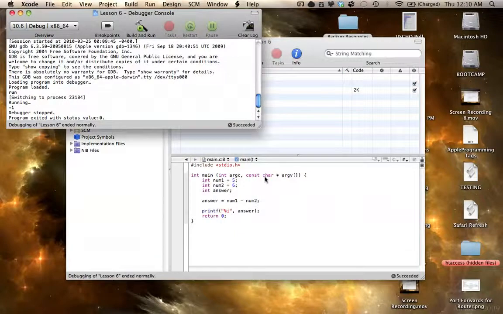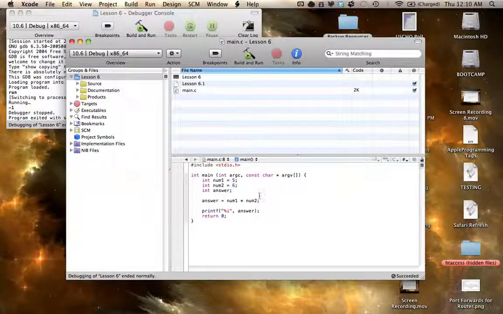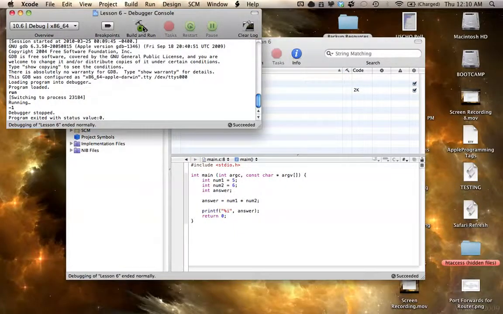Now I'm going to move on to multiplication, which isn't any different really than what you'd expect it to be. I'll save it, compile it again, and now you can see a value of 30. 5 times 6 is 30, and it prints the answer.